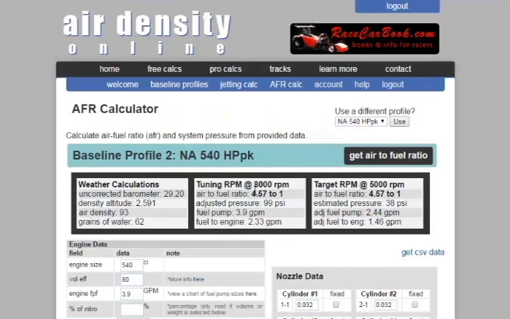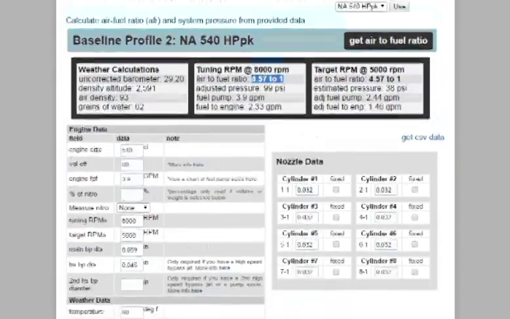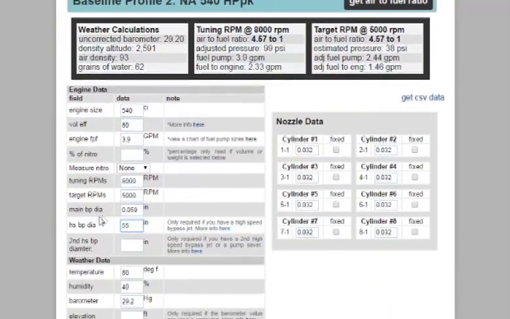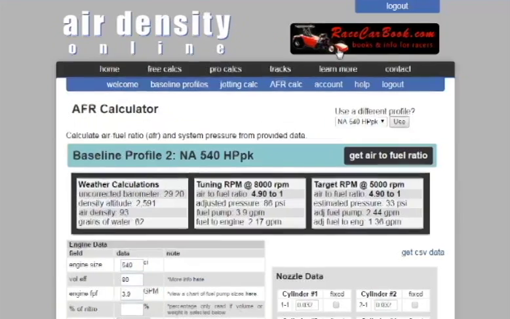Okay, again, it's coming up on us. That's starting to get in the ballpark, but that's still on the rich side. So let's go back down here and let's go up to the next size. Let's go to, say, 55. Okay, get air-to-fuel ratio. 4.90. Okay, that's back close to where we launched at, but that's a little on the rich side at the high end, so I want to go a little leaner than that.